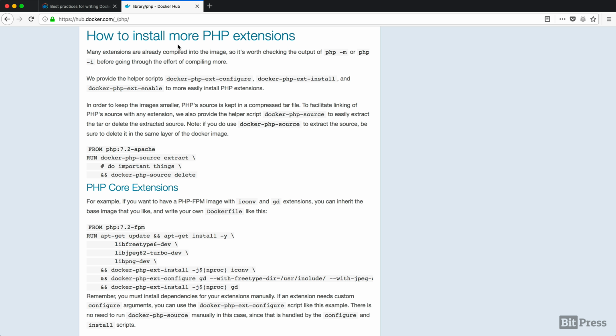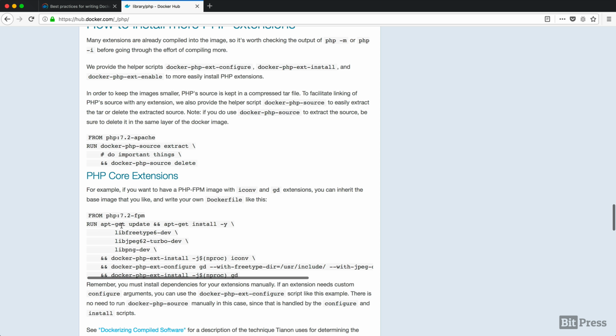remove that. And then it shows an example of some PHP core extensions, like for instance, the iconv and the GD extensions. And you can see here using the PHP 7.2 FPM, which is a Debian-based image, that you can use apt-get update and install to install these dependencies, and then install the extensions with the helper script, docker-php-ext-install. So it just reminds you that you need to install these dependencies for your extensions manually.